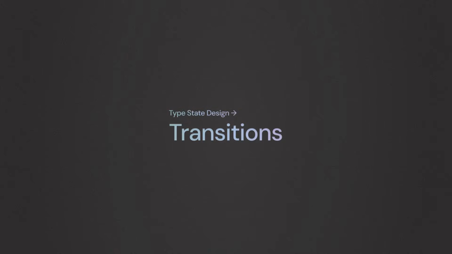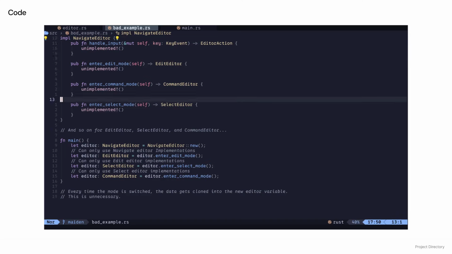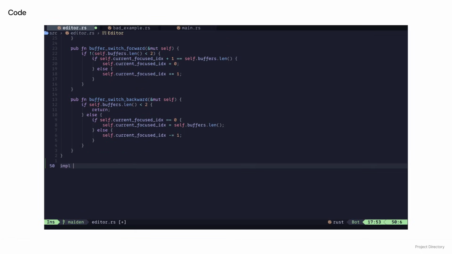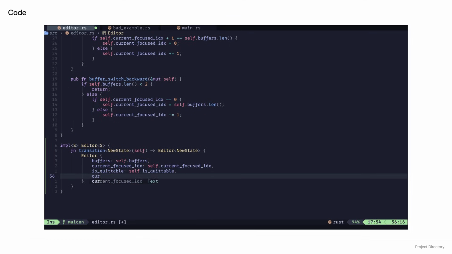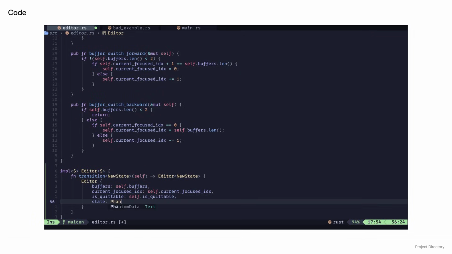Okay, here's where the code gets a little bit interesting. Rust's ownership system is so neatly designed that it makes our problem solvable so much more efficiently. In the previous bad example, we might have had to either clone data or restructure it. Here, we can define a transition function that consumes the current editor, which means it takes ownership of the current editor, and returns a new editor with the new state, moving all the heavy data like buffers and vectors without cloning it. This is incredibly efficient. It compiles down to a no-op essentially, just reinterpreting the type.